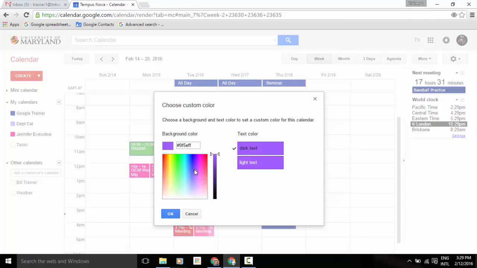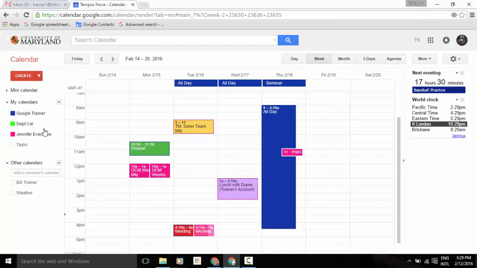So if you want something to be, let's say for example, this bright lime green, we'll click and let go and click OK. If you ever want to share a specific color with someone, you can copy that color code and then they can add it in that area as well. So now we've got our department calendar in that lime green.